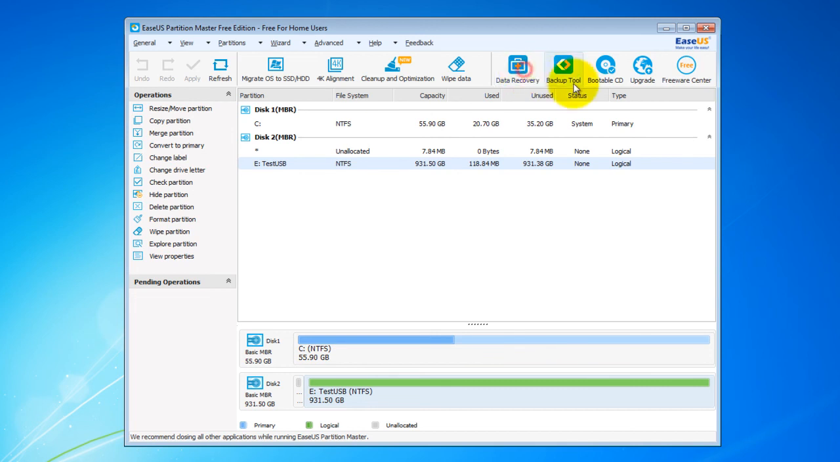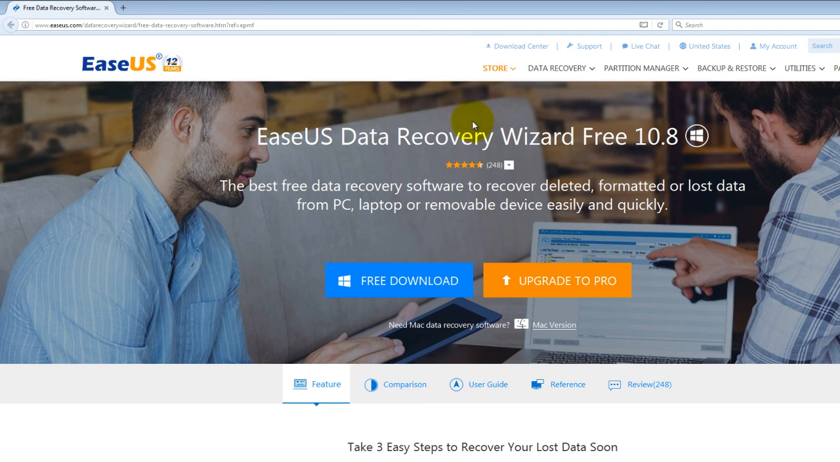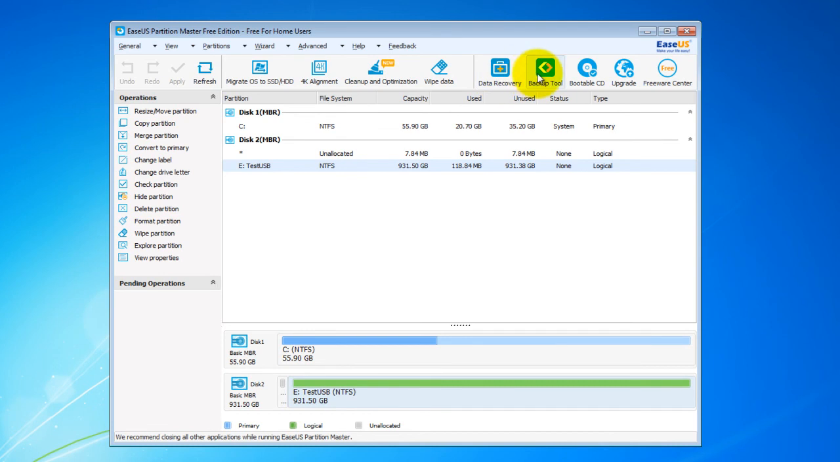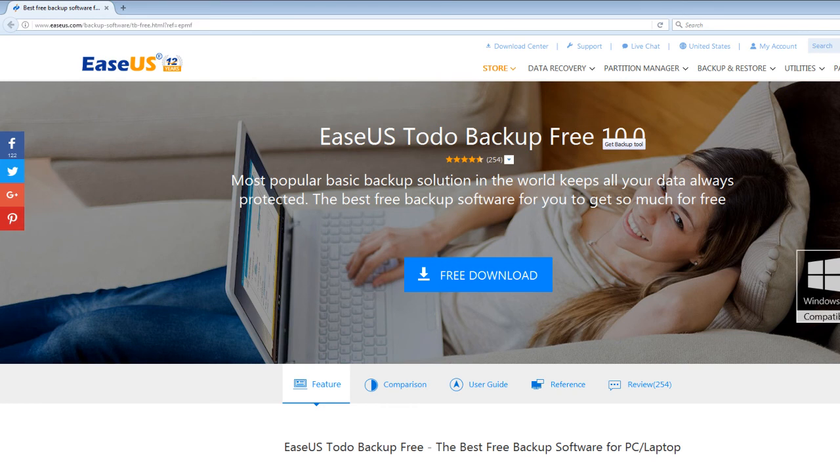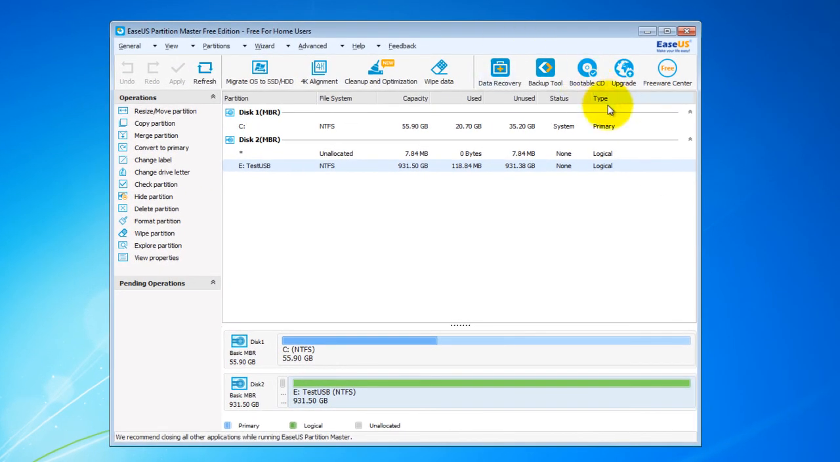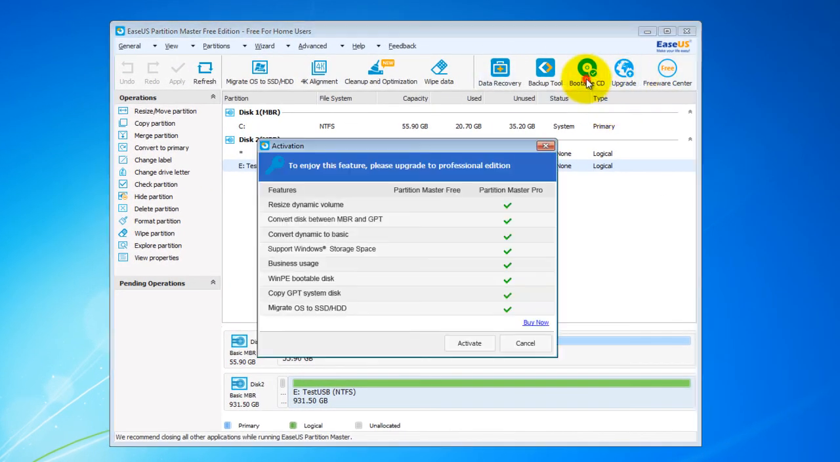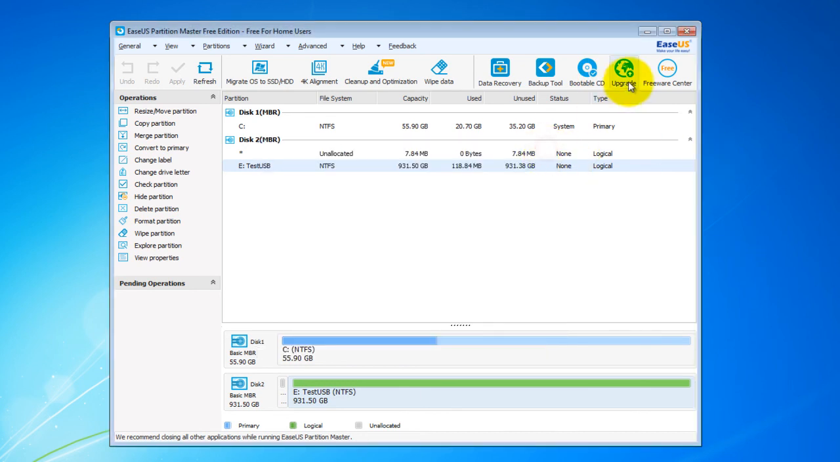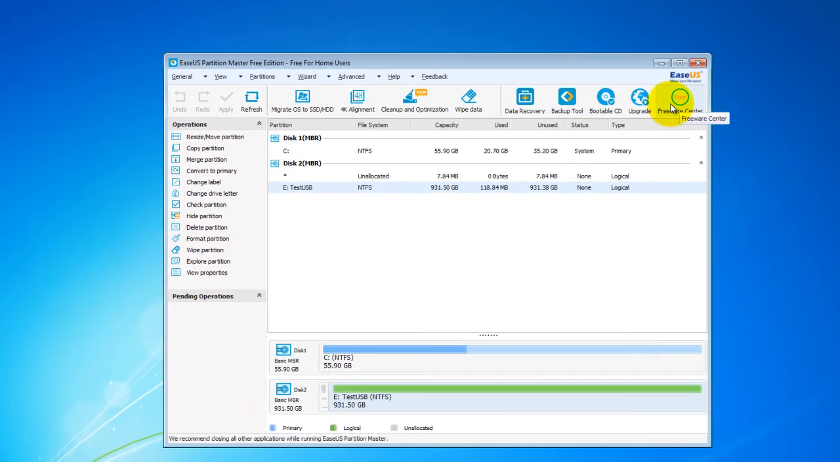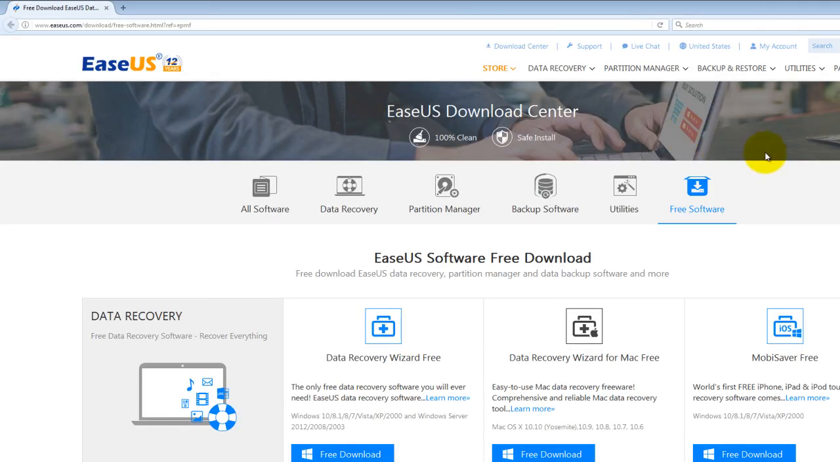If you go to data recovery, you will be linked to go download this software from them. Backup tool, the same thing. Okay, I will show you in another video. Bootable CD is for Partition Master Pro. Upgrade, and if you go to Freeware Center, you will see all the software this company offers to you free of charge.